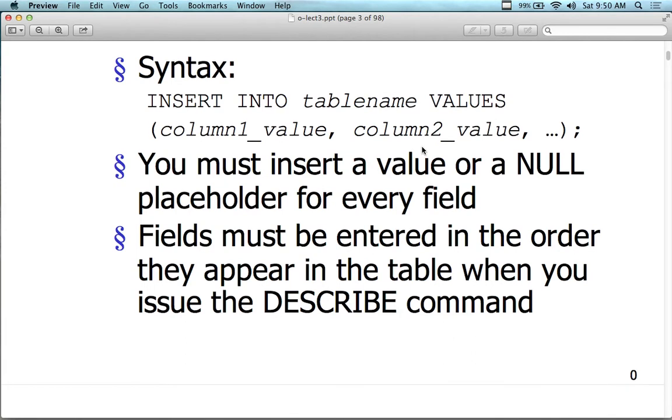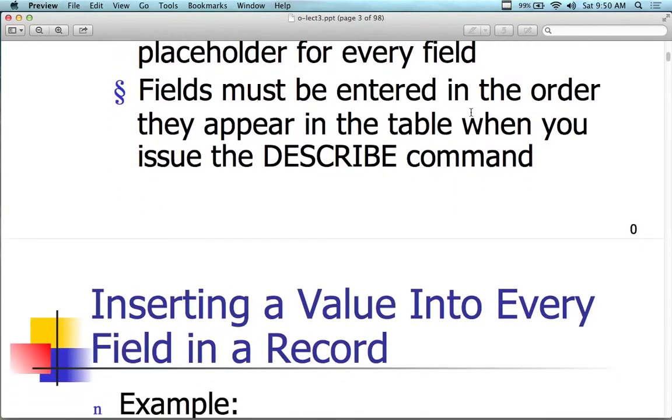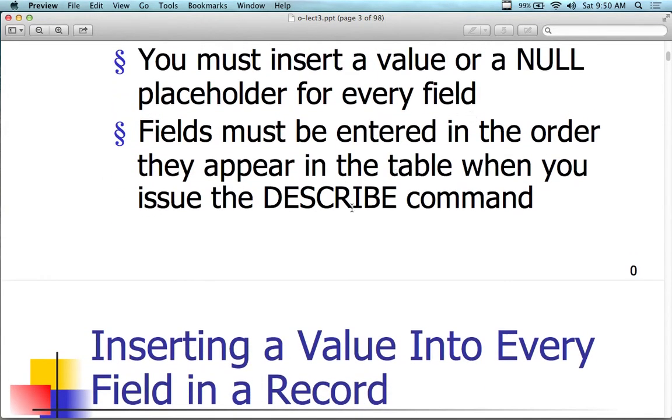So let's see. If you use this technique, you have to put a null in for every field that is missing. So fields must be entered in the order that they appear in the table. And then you can use describe.